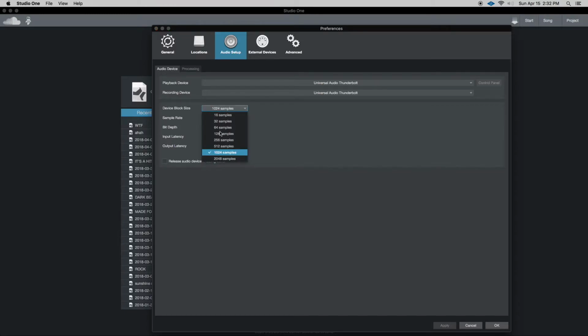When you're recording, you want to set that as low as possible. Again, you'll have to experiment to see what works, because the lower you go, you might end up with a few hiccups where it stops recording, or you might get error messages. Pro Tools is notorious for that. I have not encountered any problems with Studio One. I am running this on an iMac, a 2017 iMac.